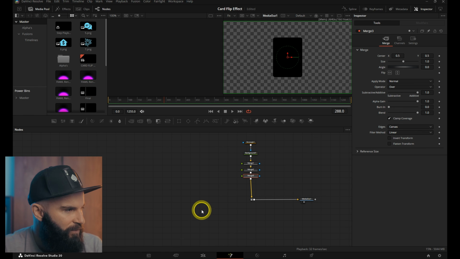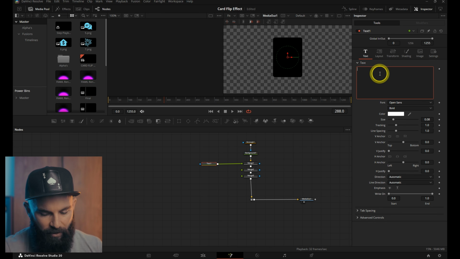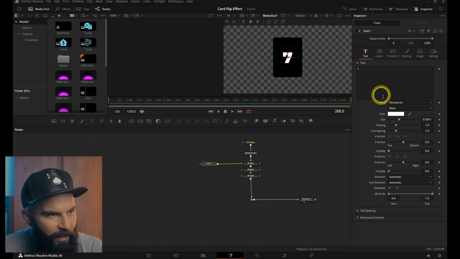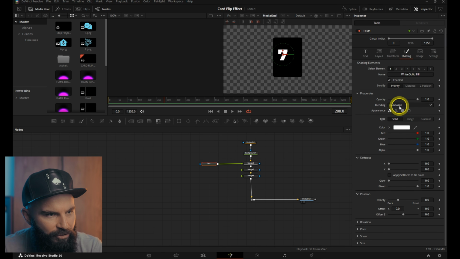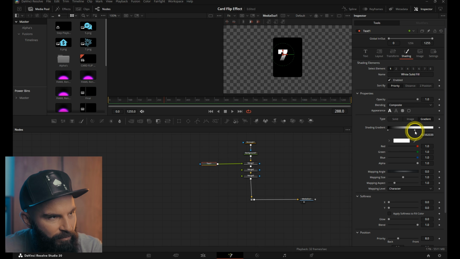We'll add in some text and then connect that to the first merge. And then type in the number 7, choose a font there. Let's choose this one and then move it to the side, round about there. Under shading, we'll use a gradient color, put it on gradient, and then pull back this one a little bit.